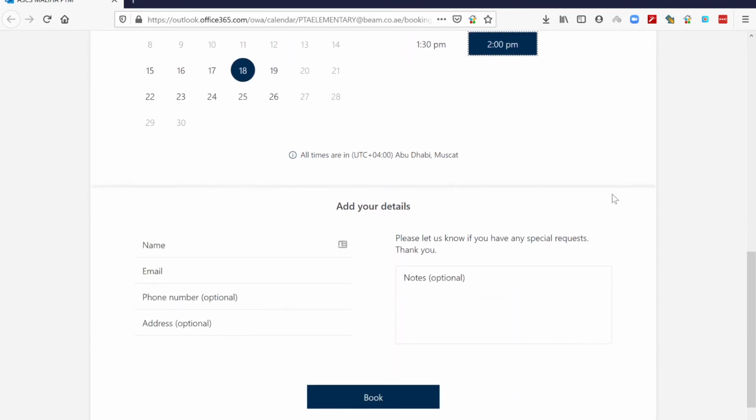Following that, you'll go into your details. You'll include your name with an accurate email, and phone number and address are optional. If you'd like to add any specific notes to the teacher beforehand, please do so. And you may book. Once you book, you'll receive a confirmation with the time and the date and the teacher that you have booked with.